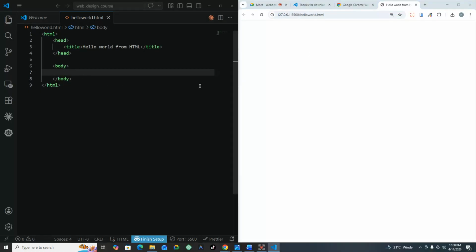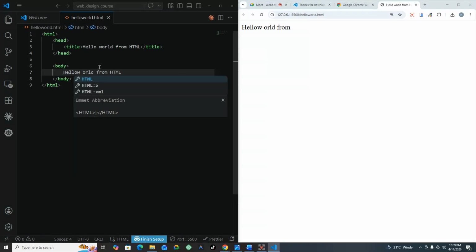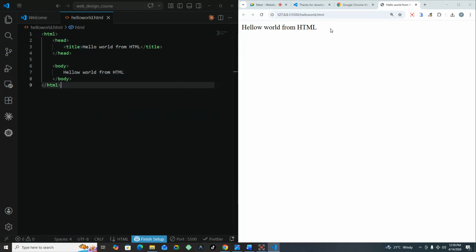So what I could do here is simply say hello world from HTML, and I can save. So you can see automatically it has outputted the words hello world from HTML, which is a good thing. It means that now I am able to write my HTML documents properly.